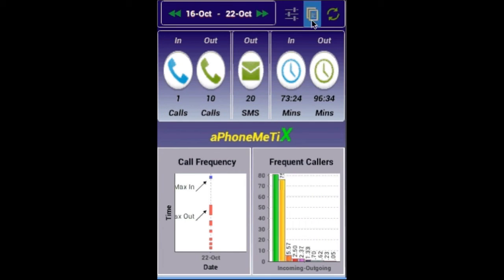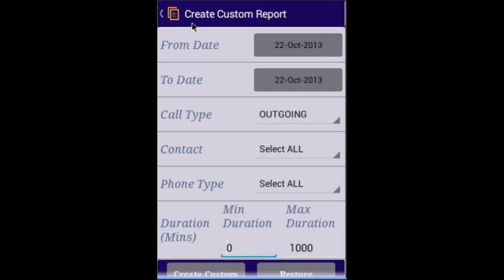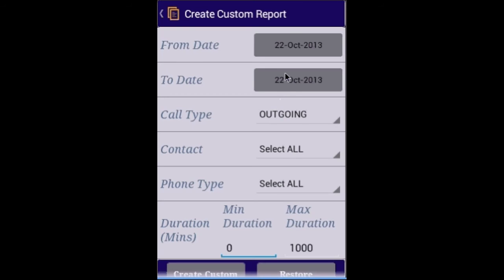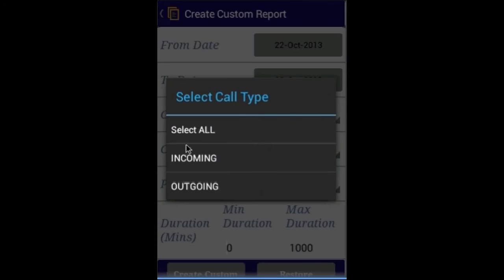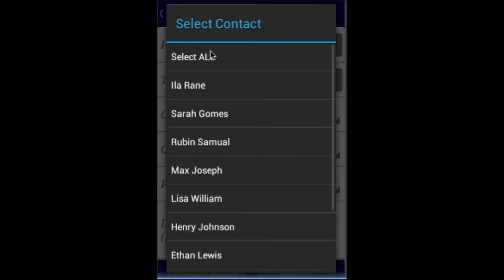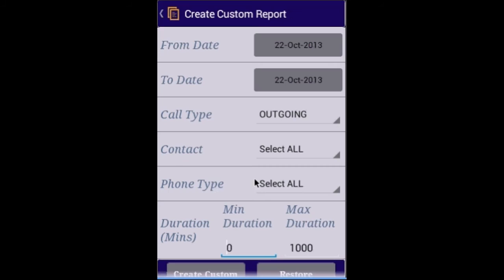A very important feature of the application is what you call a custom report, which gives the user freedom to view data based on their specific need. For example, you can give a start date and end date. You can give any date you want. You can change it, and the data will be displayed accordingly. You can change the call type. For example, if you just want to see incoming calls or outgoing calls, you can do that. In the contact list, you can select any contact or you can view all the contacts.